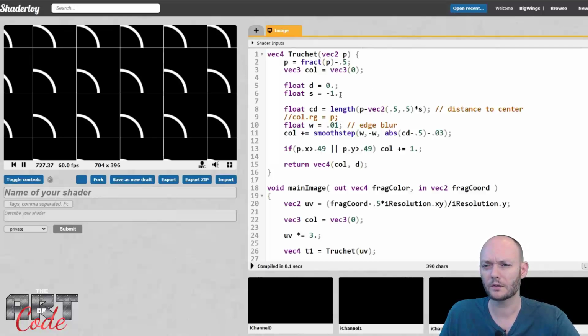Well, it turns out to be not so difficult, because I can just use my coordinates for that. So my coordinates over here, they're 0 in the middle, and then they go from -0.5 to +0.5 in the x and in the y direction. And what I can do is I can just say, well, if the x coordinate is larger than the y coordinate, then make it 1, otherwise make it -1.